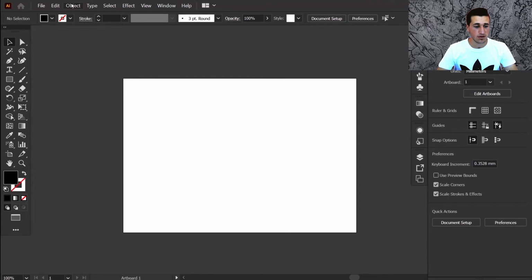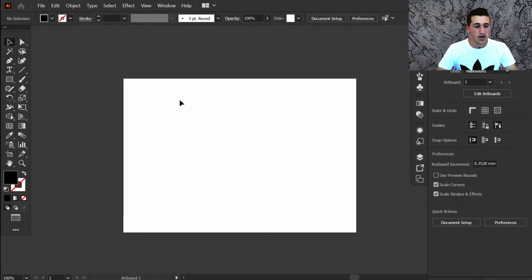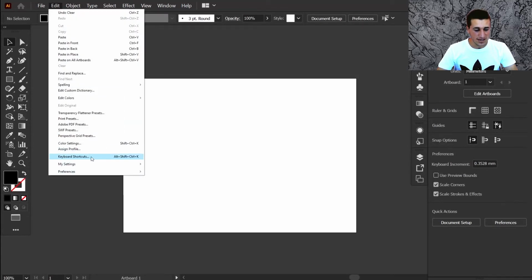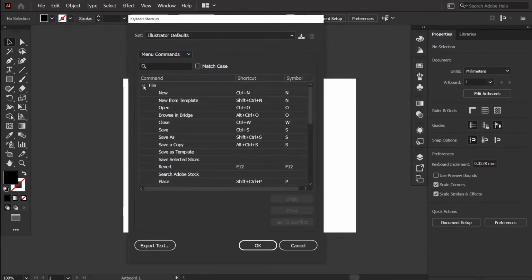If you want to add a shortcut to anything which doesn't have one, for example, you can see here Expand or all this stuff that don't have shortcuts, you can always go to Edit and choose Keyboard Shortcuts, or you can use this shortcut over there. Then you can choose any shortcut here for any of the tools, or you can choose from here for menu commands, and you can absolutely put a shortcut for every single thing. So if you want to add a shortcut for Search Adobe Stock, then you can choose it and add here your own custom made shortcut. You can also change any existing shortcut if you have a more convenient or more familiar one that you want.